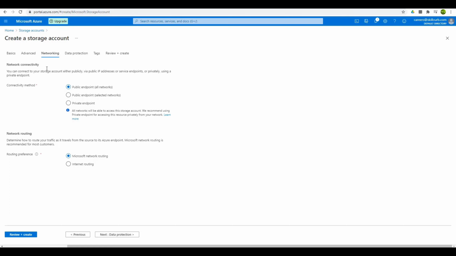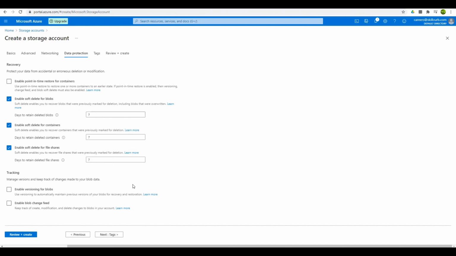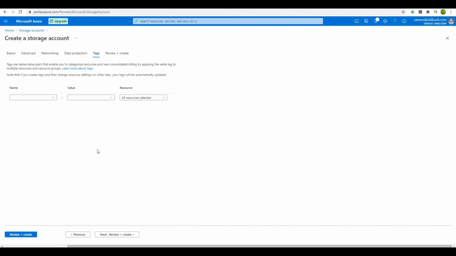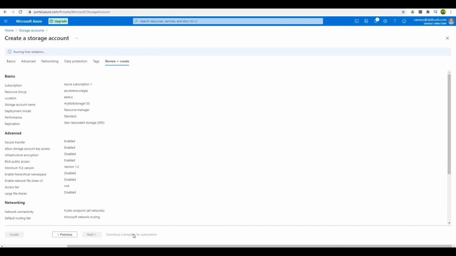Moving on forward, you have the network routing options. I will select the Microsoft routing. Next, I will keep all of these as default and won't be making any changes to it. Click on Next. Then there is the tag option. And if you want to assign any tag and give the value for your storage so that you can differentiate among multiple storage accounts when you have them. Alright, moving on to the next option to review and create our storage.